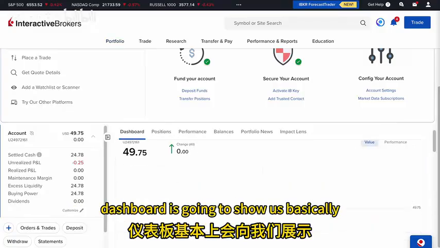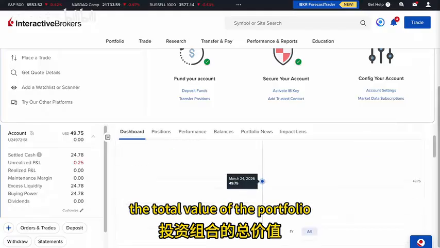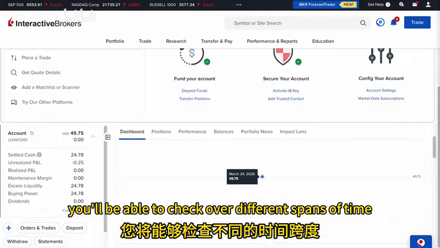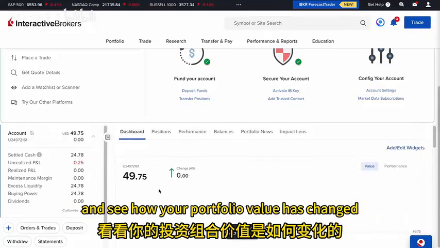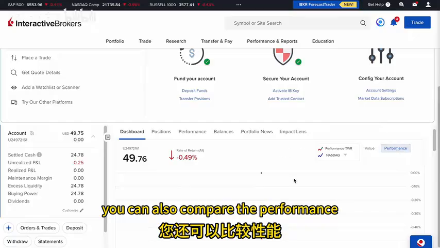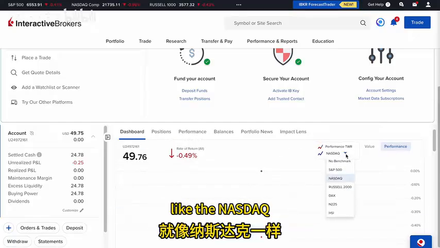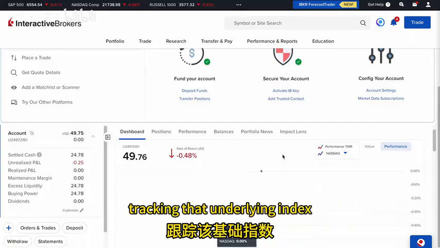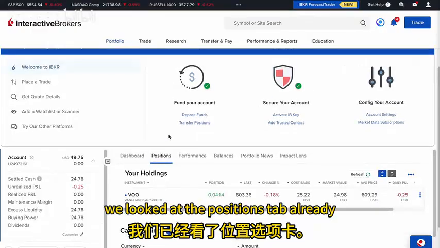Dashboard is going to show us basically the total value of the portfolio, and then once you have had this in here for a while, you'll be able to check over different spans of time and see how your portfolio value has changed. You can also compare the performance to major benchmarks like the NASDAQ or the S&P 500 here if you want to see how closely it is tracking that underlying index. We looked at the positions tab already.